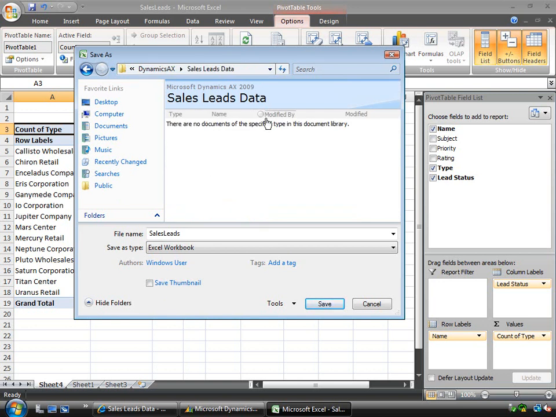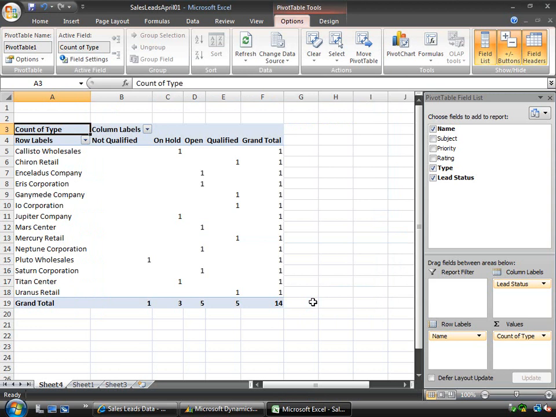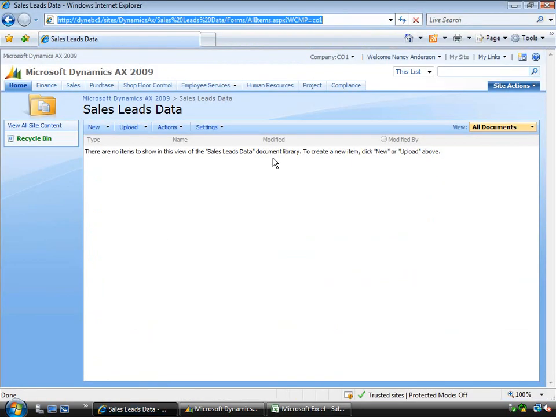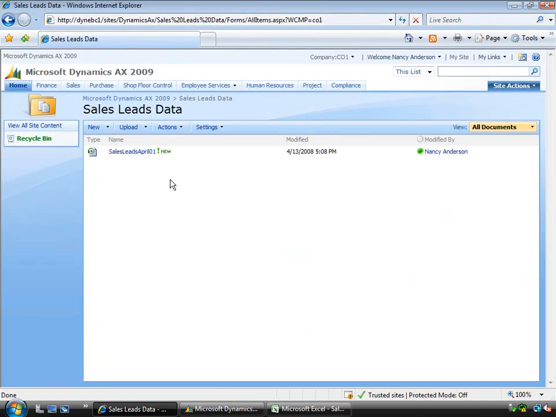So this is the document library, which is the Excel document library in this particular case, which is what I created earlier. So I'm just going to save my lead spreadsheet up there, and I'm going to call it April 01, for example. So I'll save that, and if I jump back into the enterprise portal, and refresh that, you'll see that I have my sales leads there.